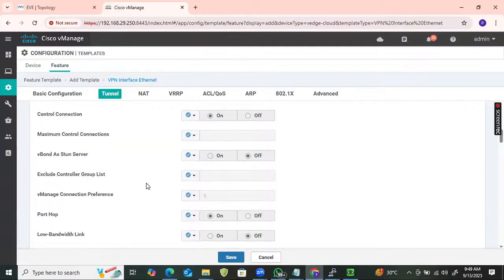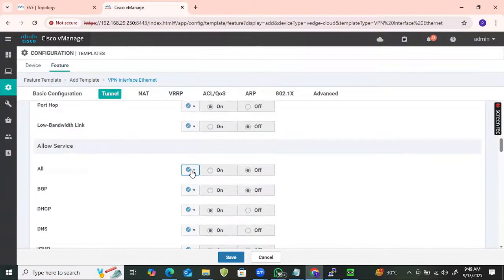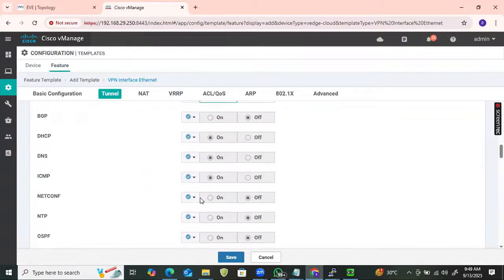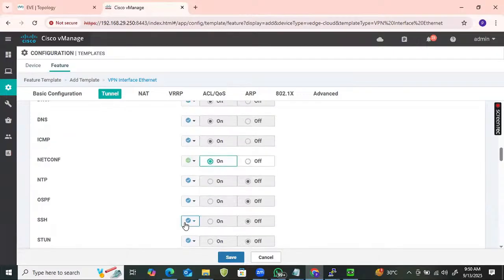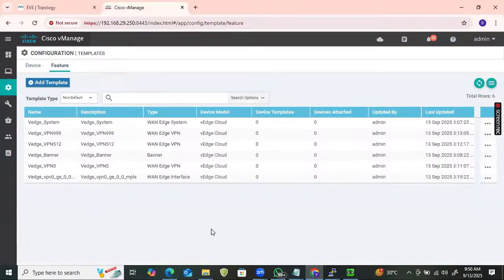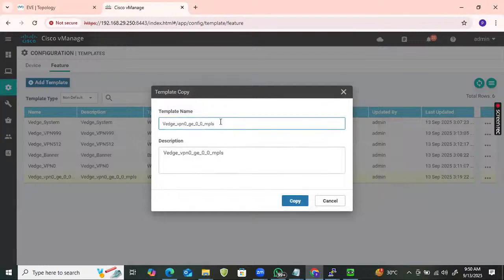And on the tunnel interface, we allow all the services, right? So go into all. And then after that, especially we have to allow netconf globally and we have to allow SSH. We have created one interface template. Now the same template, what I'm going to do, I'm just going to copy. G0/1, it's internet.